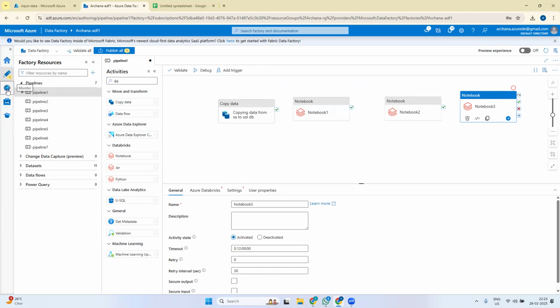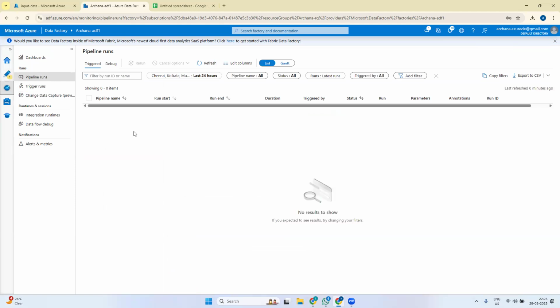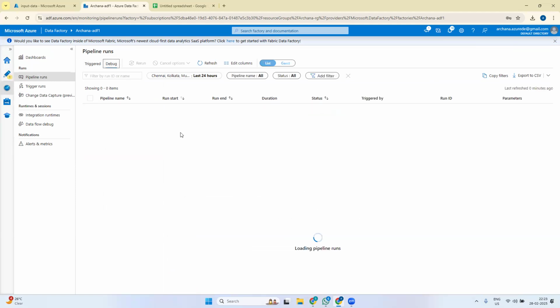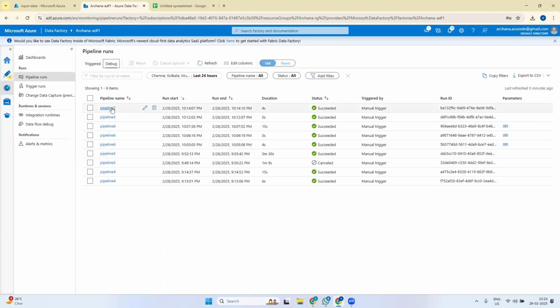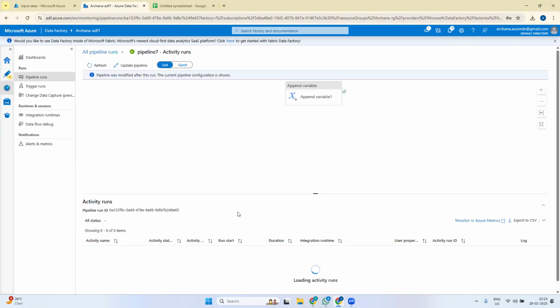And monitoring also, whatever went wrong, from here only in monitoring we'll see. Here I can see debugged pipelines, and I'll see what happened, what the error is. From here I can go to the Databricks activity also. I can go to that notebook also and see what the error is there.